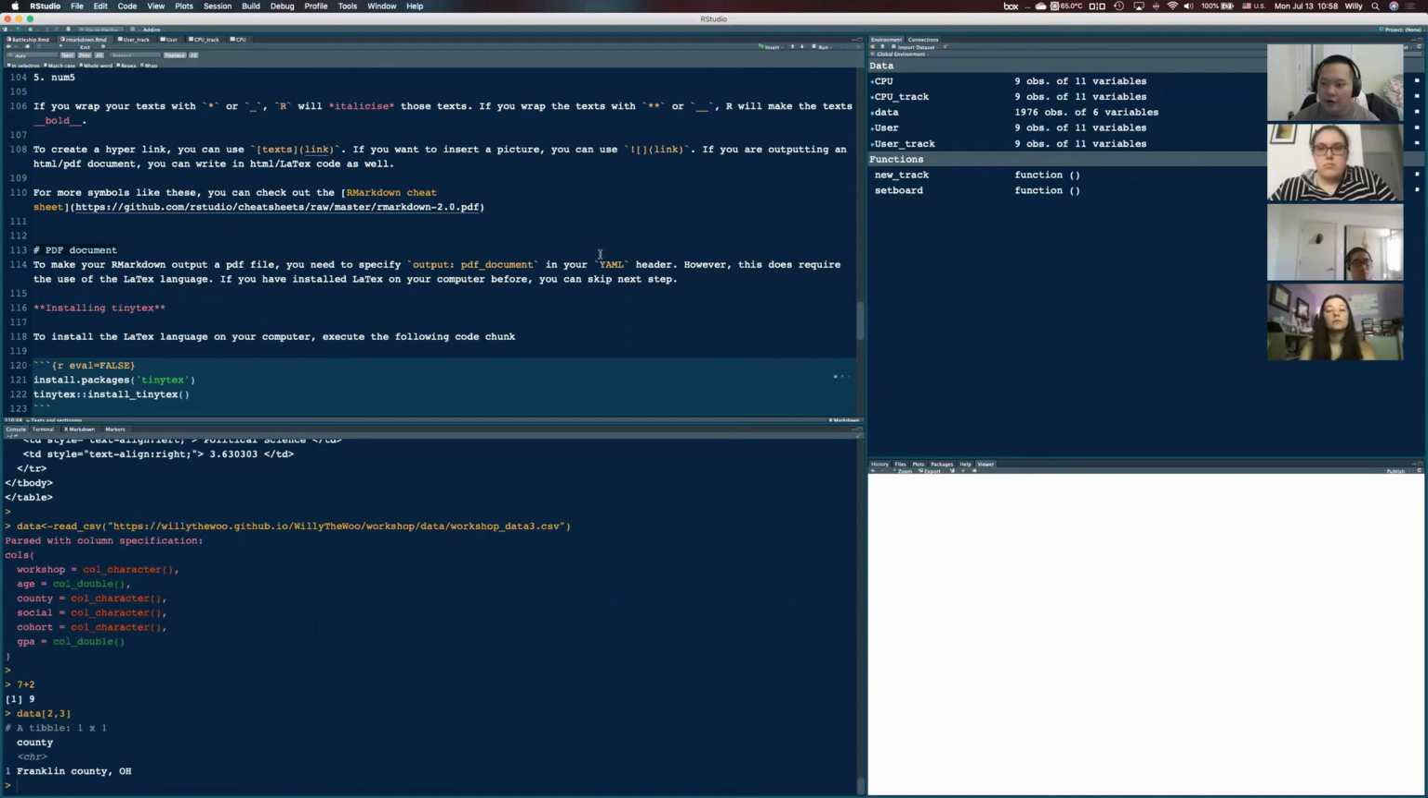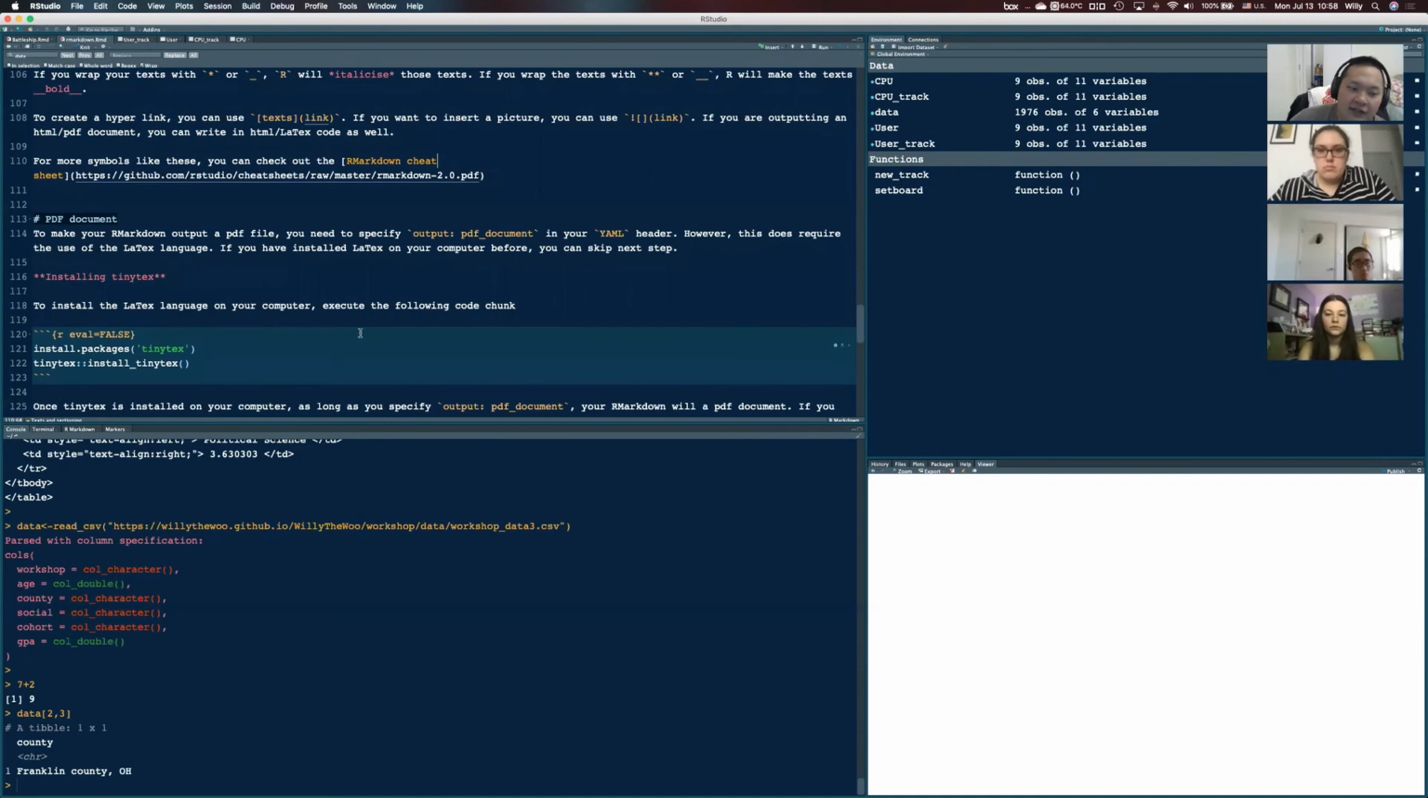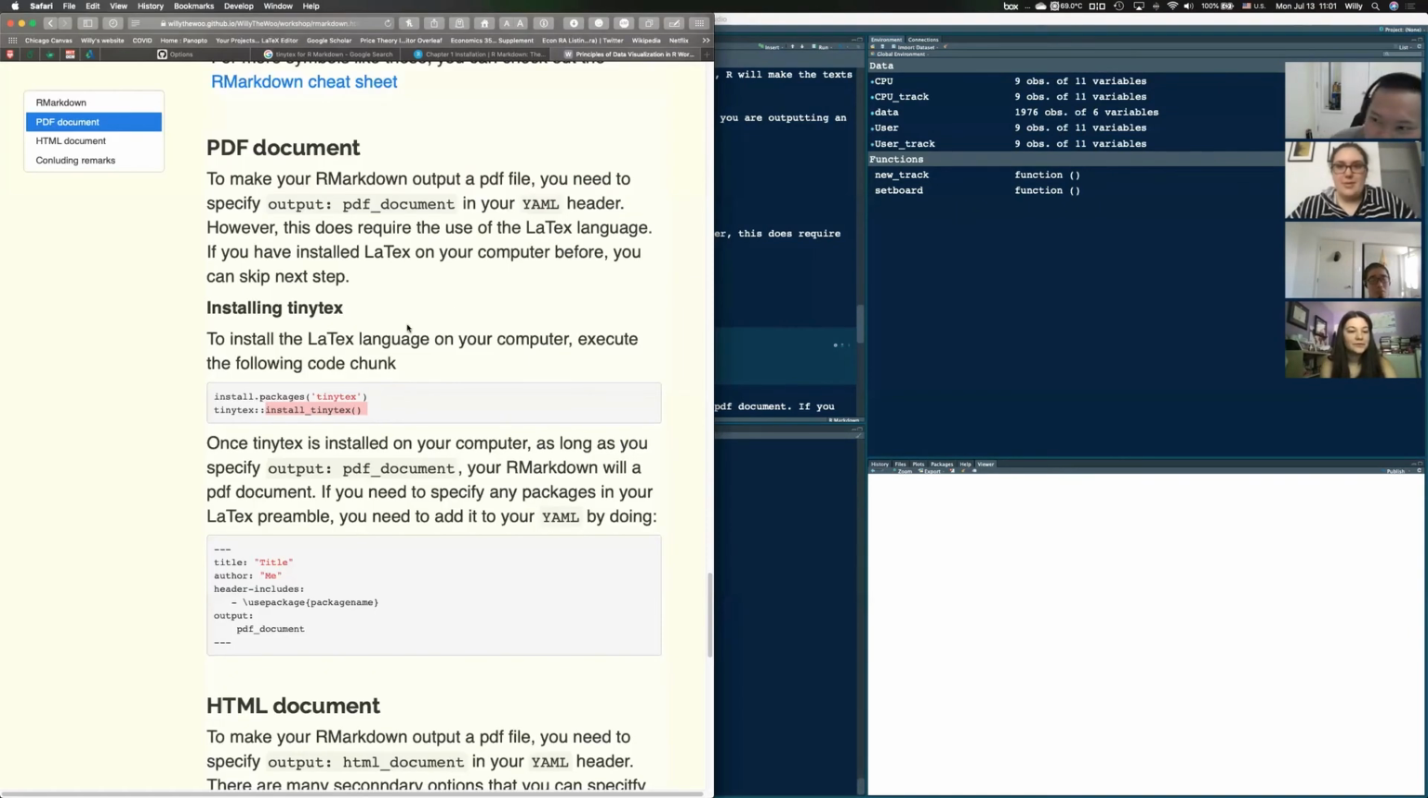Now, if you have used LaTeX on your computer before, and that means not on Overleaf, because Overleaf doesn't count since it uses an online engine and not your local engine. If your computer has a LaTeX engine itself, you don't have to worry about this step. If you don't have a LaTeX engine, I'm going to ask you right now to install it using this. Once it's installed, your RMarkdown can actually output a PDF file.